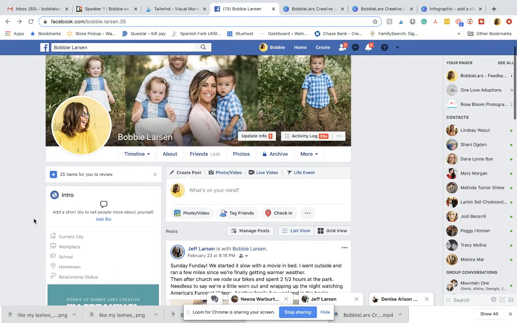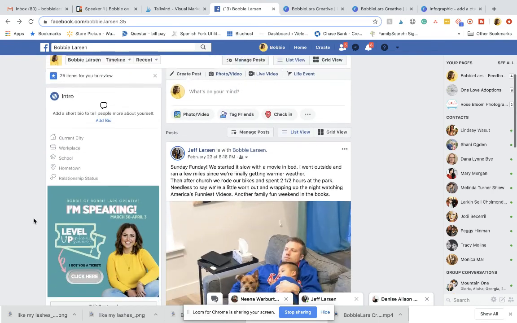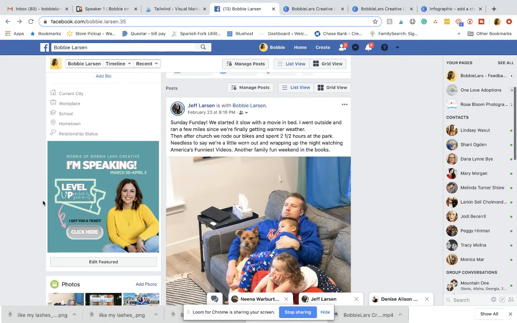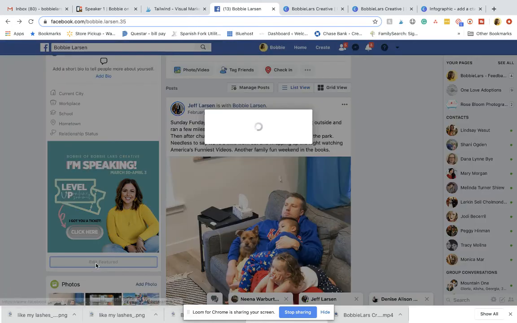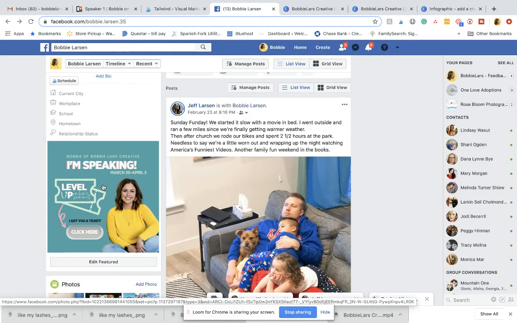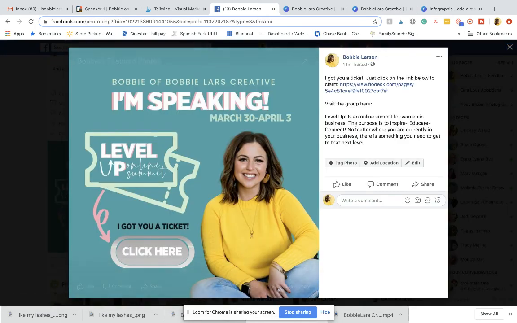So when someone looks at my profile, which I totally need to update, but your intro over here, this graphic, all this information would show up, and then this little graphic, and you just hit edit feature. If you don't have that feature yet, then there's a little spot. It's called a feature. So edit feature, and then you would upload a photo, or they have suggested ones.